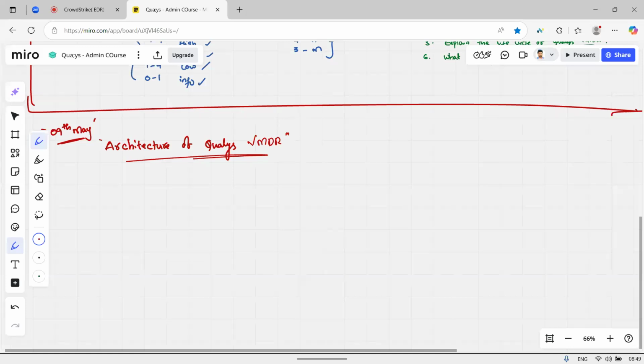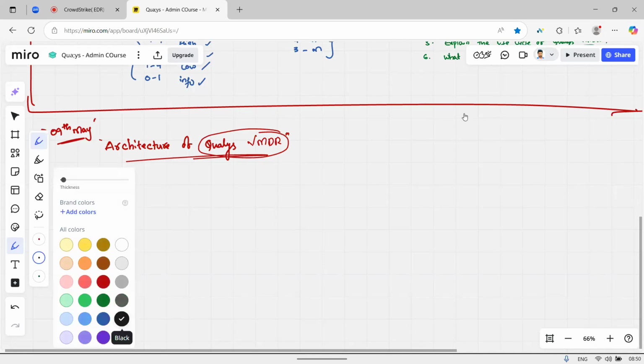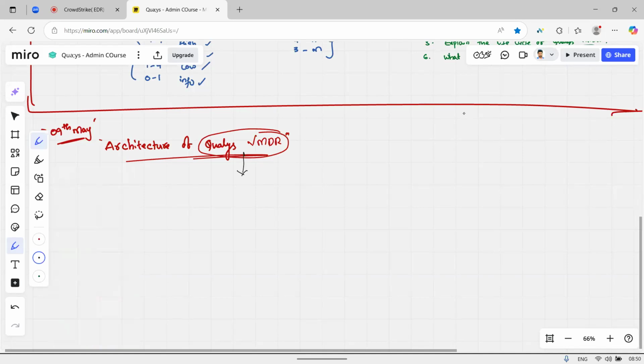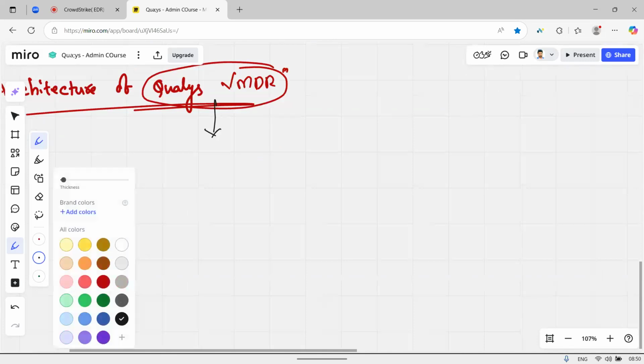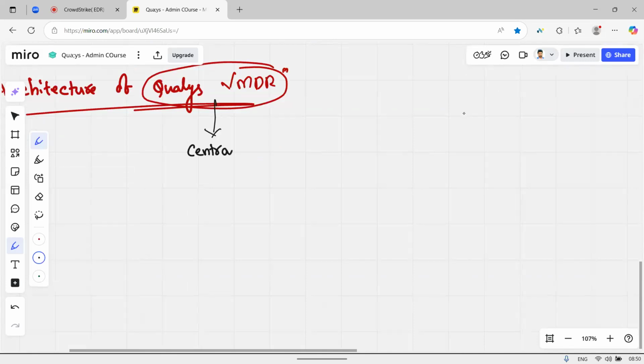And why are these sensors used? They scan, respond to any vulnerabilities, and find any existing vulnerabilities across your environment. So let me try to define it. Qualys VMDR is a centralized brain.